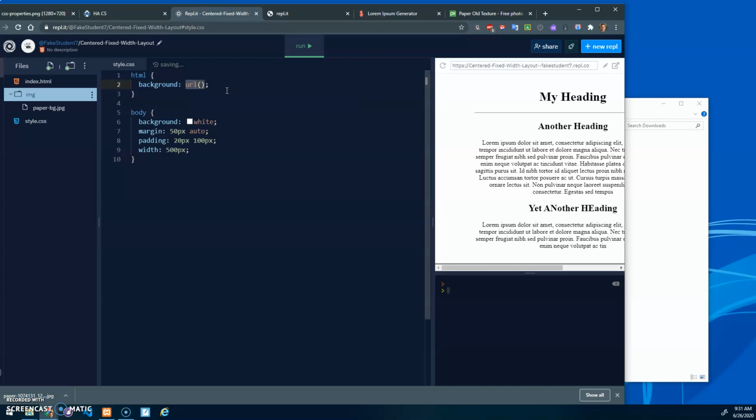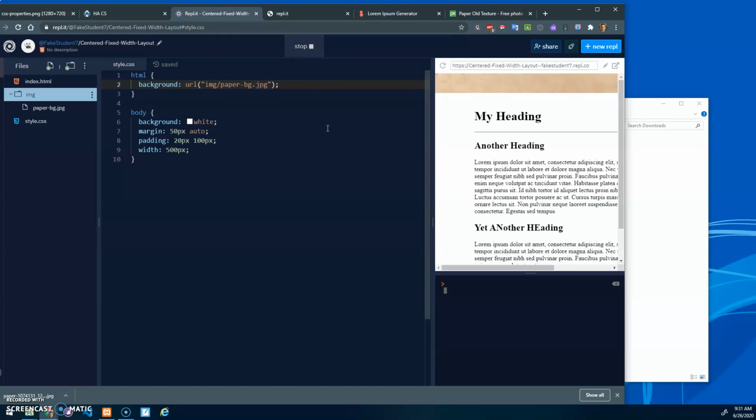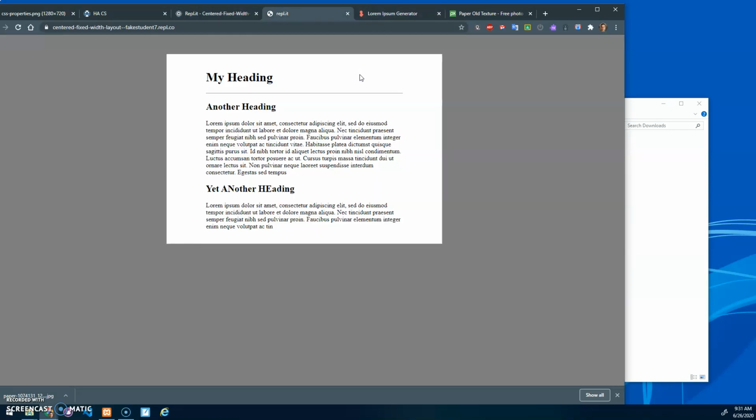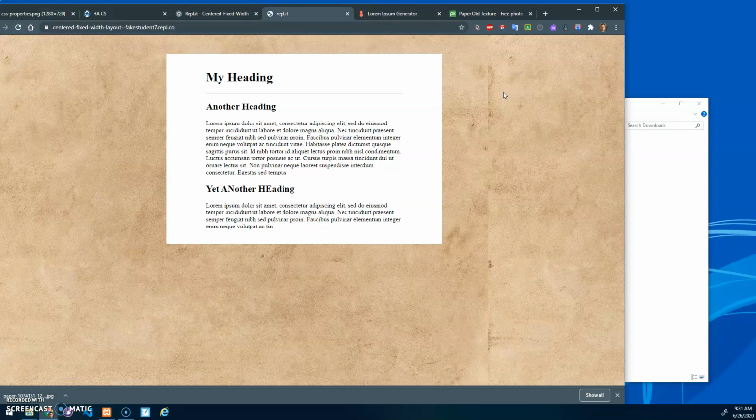URL stands for Universal Resource Locator, something like that. And then inside of here, I give it the path. I'm in my index or my style.css. I need to look inside of the image folder. So in quotations, I go img slash and then paper bg.jpg. Hit run, refresh here, and you can now see that's that background.